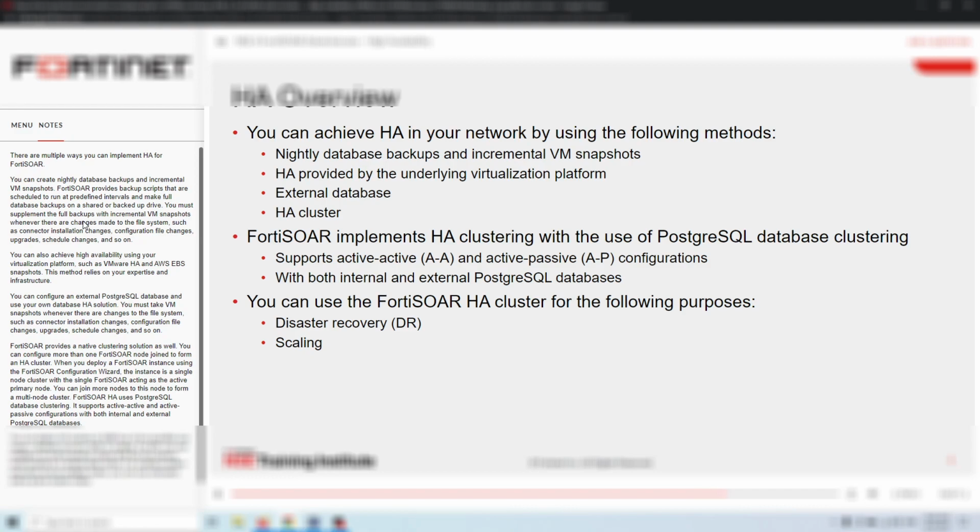You can deploy HA clusters to fulfill one of two possible use cases: disaster recovery, DR, or scaling. For DR, you can configure an active-passive cluster that has the passive node located in a remote data center. For scaling workflow execution across multiple nodes, you can use collocated active-active cluster nodes.